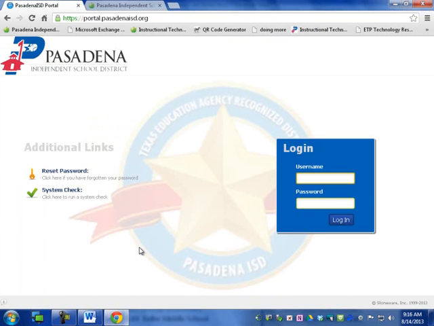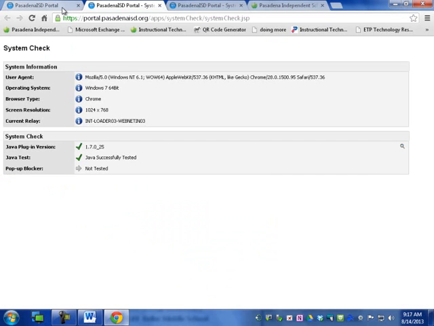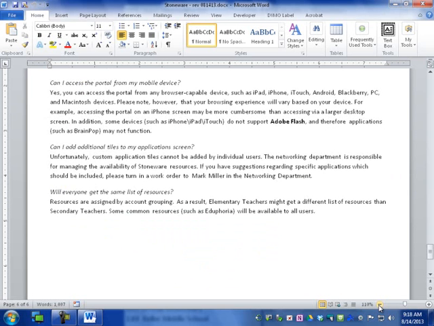Please note that on the login page for the portal, there is a system check feature which allows you to check to see if your system is fully compatible. Users may also wonder if they can access their portal from one of their mobile devices, such as an iPhone, an iPad, an iTouch, a BlackBerry device, or an Android device. Please note that you can access Stoneware from these items. However, your experience may vary.